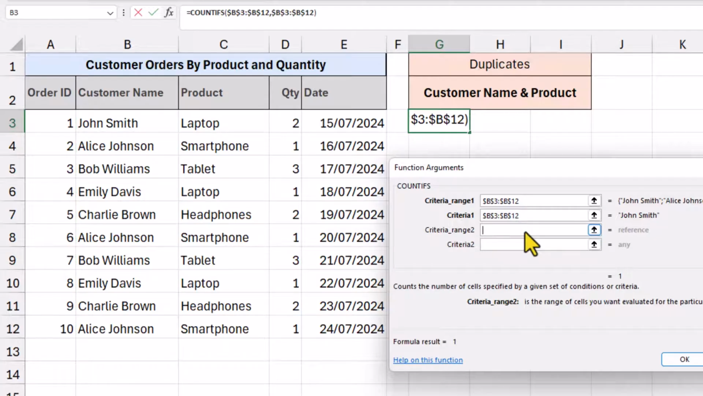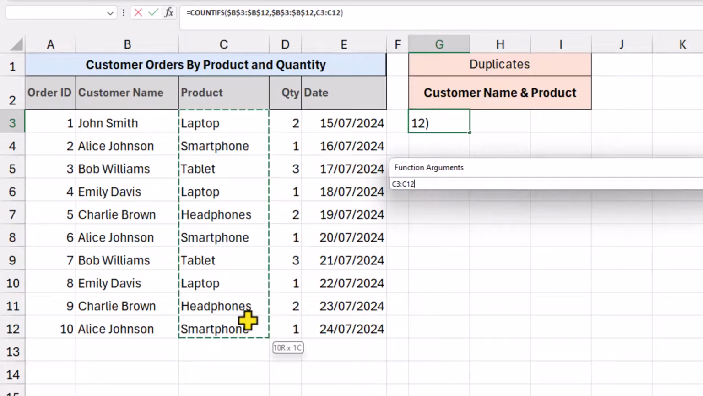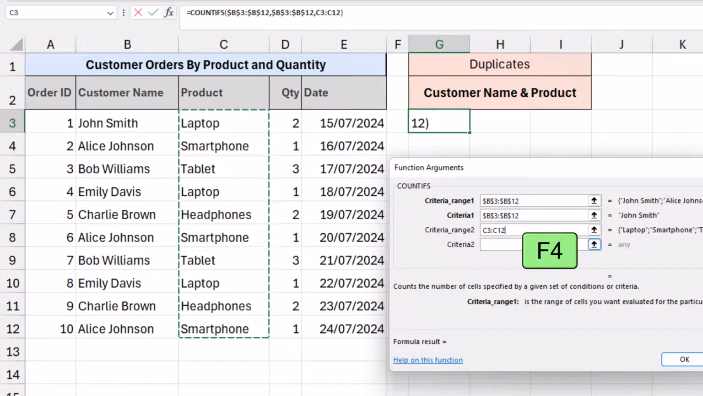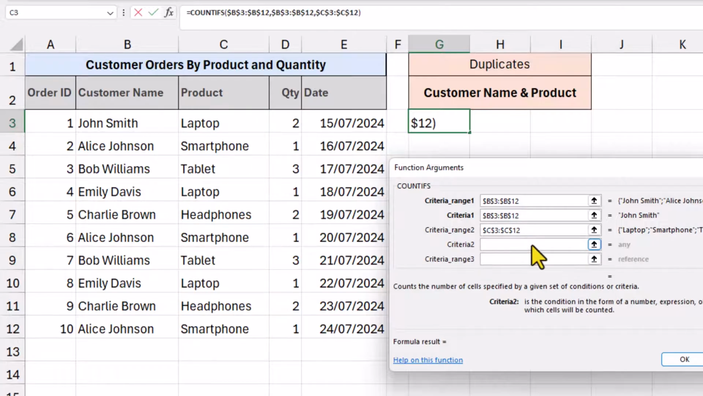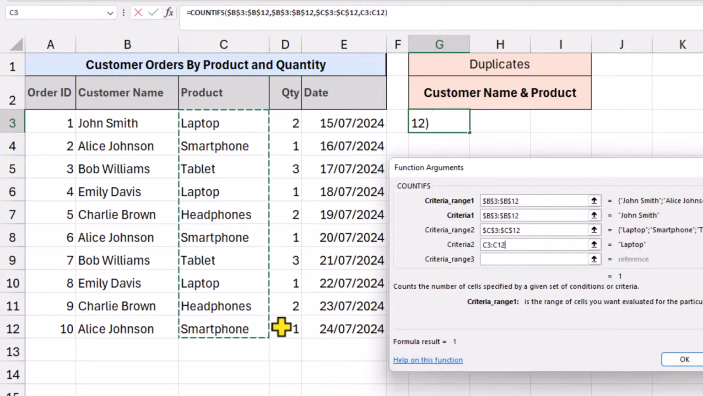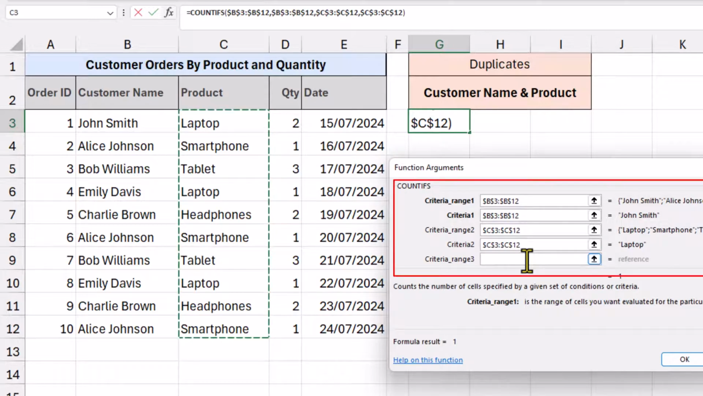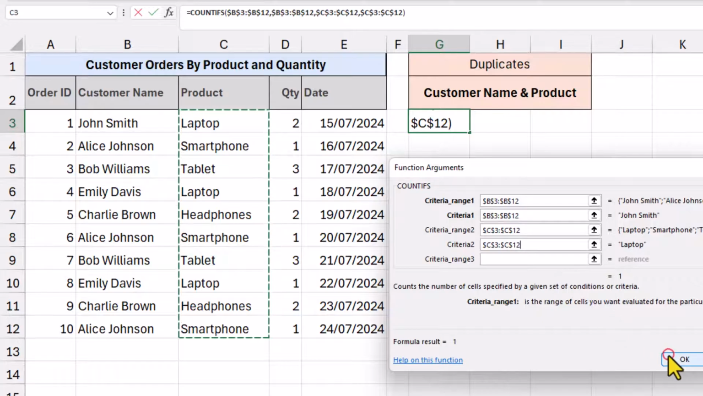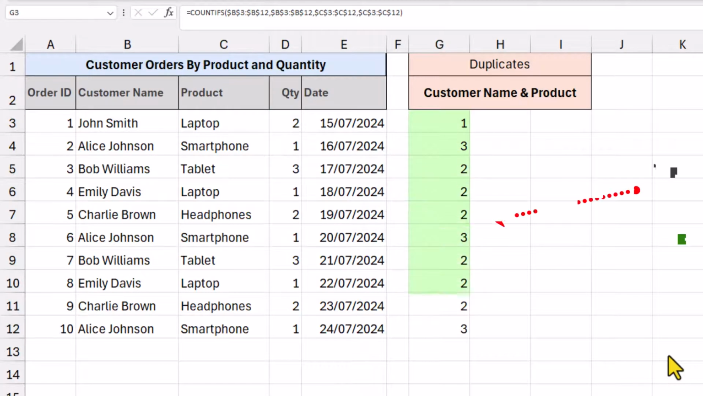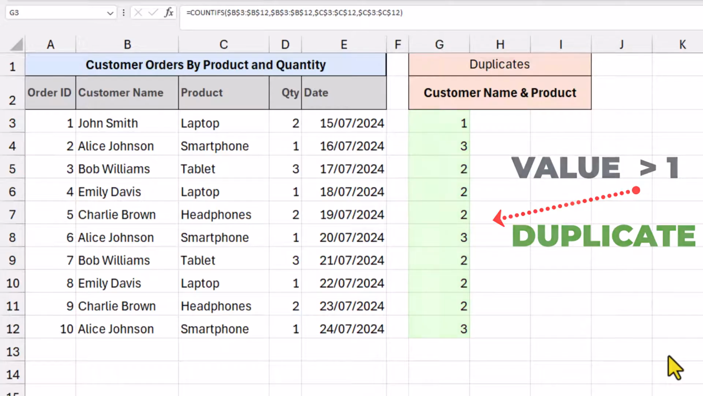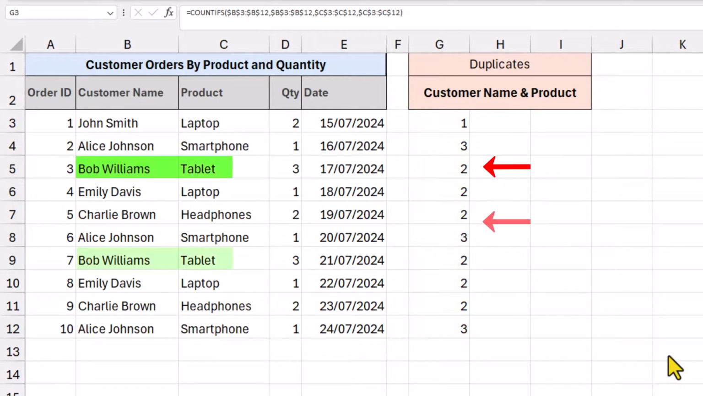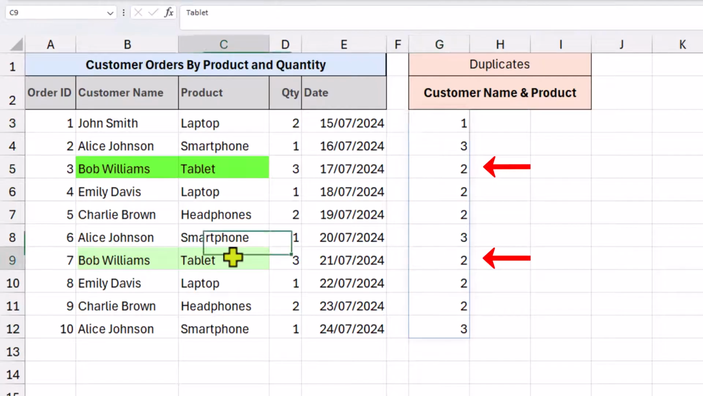The second range is the product column, with the same range as the criteria. So now the entire condition of the formula is based on these 2 criteria. Or to put it more simply, the customer name and the product together are counted as one instance. So with regards to duplicates, we would say anything in the list with a value greater than 1 has a duplicate entry, and both the customer name and the product have to be a match.